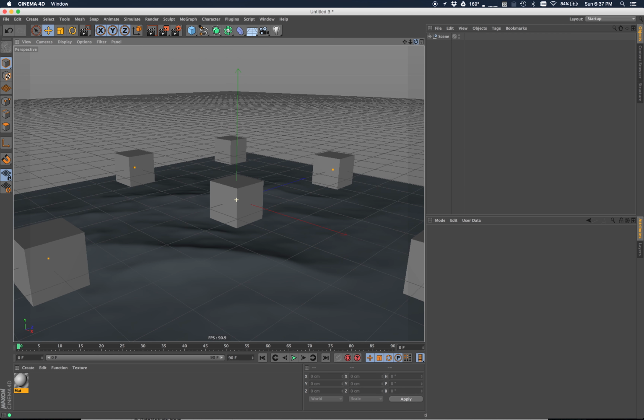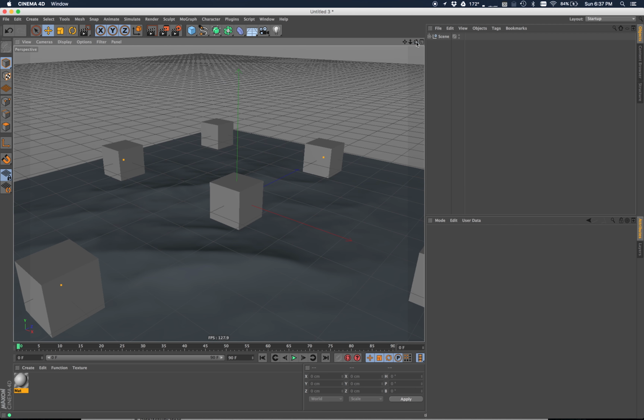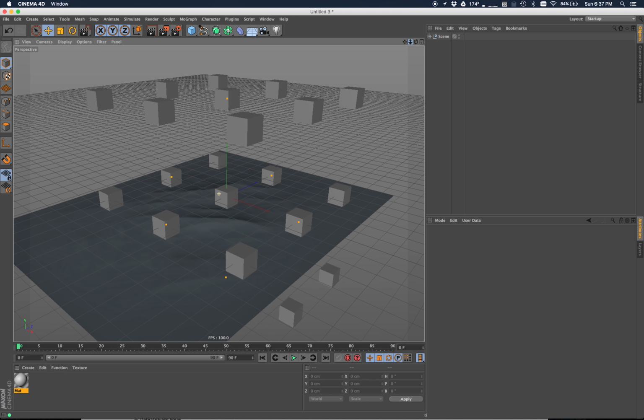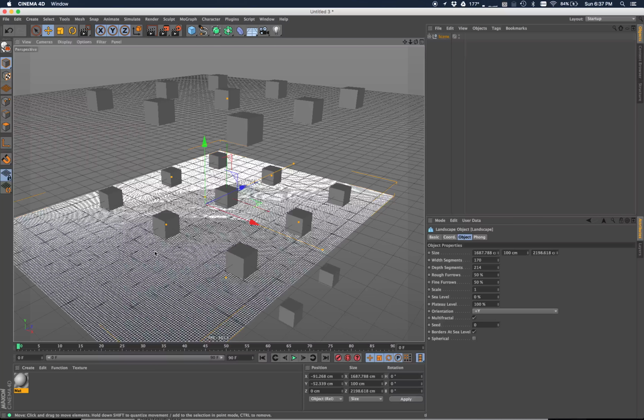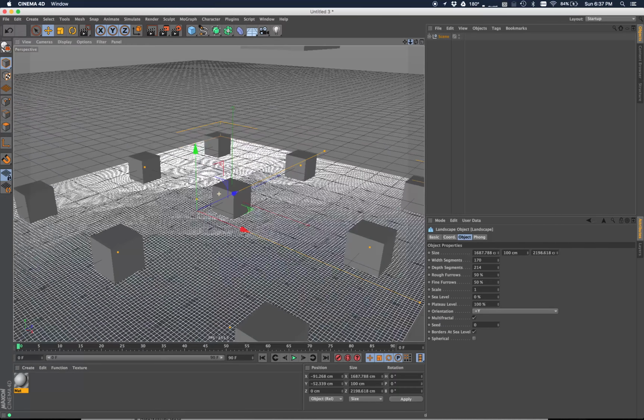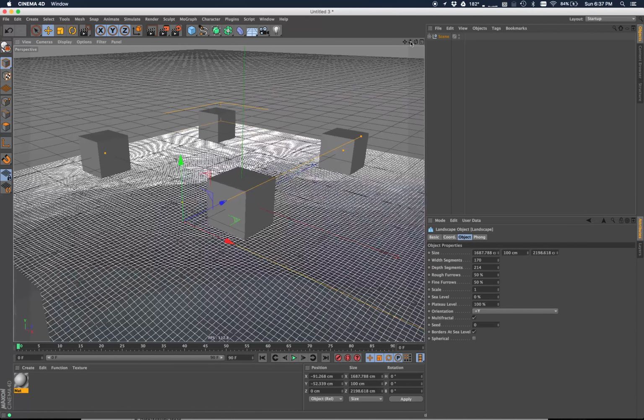Here in Cinema 4D, I just have a basic scene set up. This is nothing special, just a cloner and some cubes and a terrain object. It can obviously be whatever you want your scene to be.